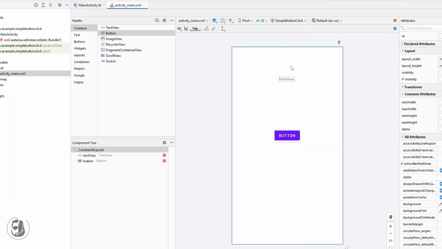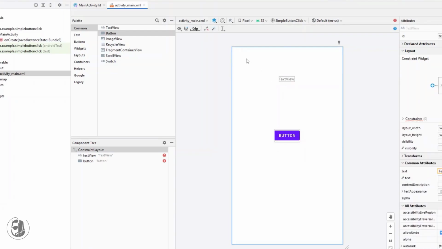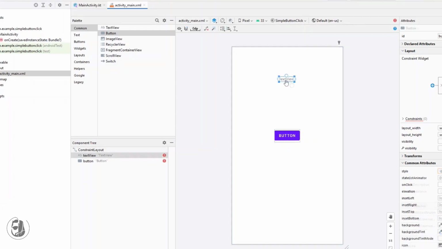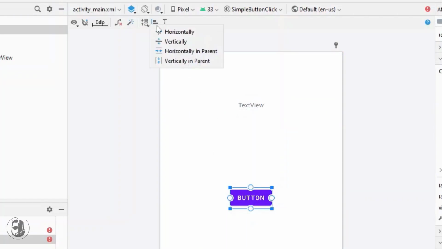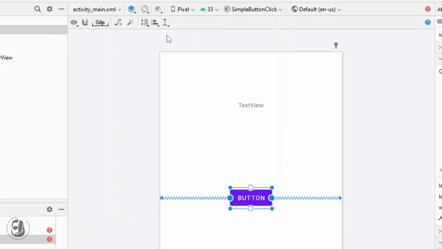Now at the moment, if I run the program, all the UI components will appear at the default position. Here this is a constraint layout. There are several other layouts as well. I will do another tutorial about layouts. To start with, I can center this component by clicking the component, and from here you can simply click this icon and select horizontally. This will center the component horizontally. Then for this component also I will do the same. I will click horizontally.